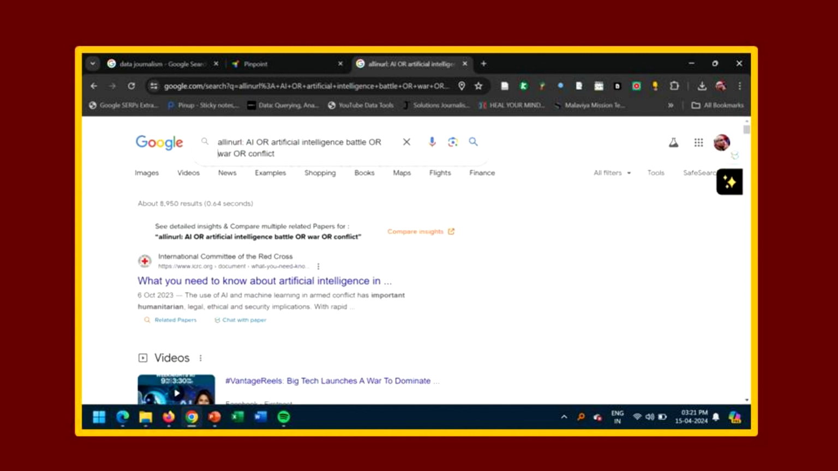As visible on the screen, I have applied power searching commands in Google, and we have typed all in URL colon AI or artificial intelligence, battle or war or conflict. This is one way of entering the information in Google so that it can give us the required information and we can scrape that information. Once you enter this, just press enter, and you will get a few results.